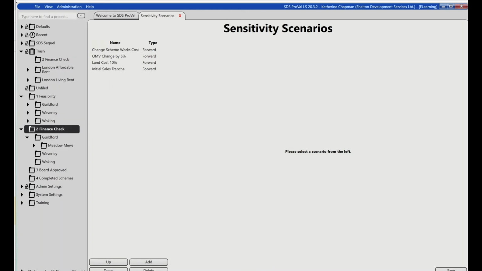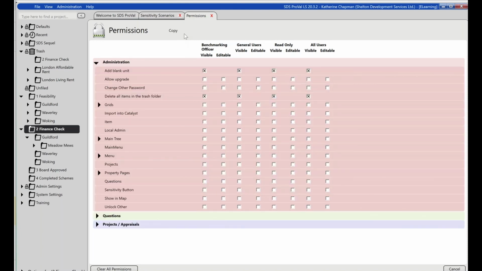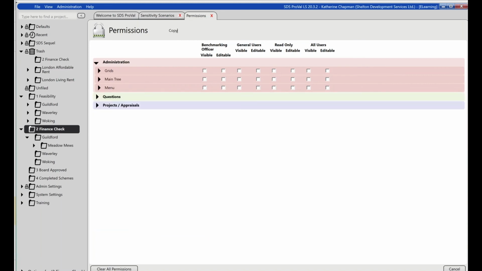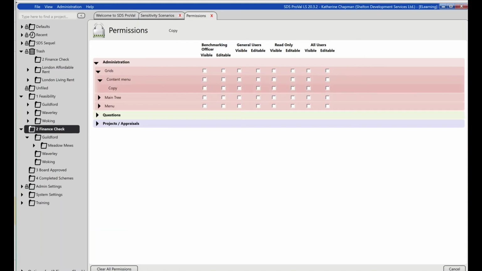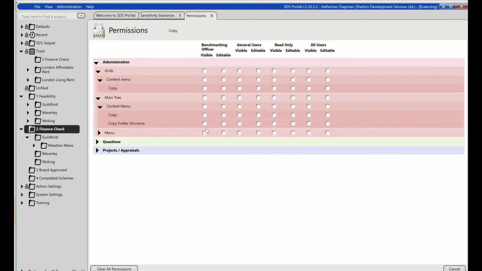So if I go into permissions, we now have this filter option at the top here. If I type in copy, like that, and then come down, it should give me my copy options. Let's try that again. There we go. So copy, context menu, and I've got that copy option there. And of course, we can then turn that off and turn that on again as we would normally with the permissions. So copy folder, there we are, copy folder structure.